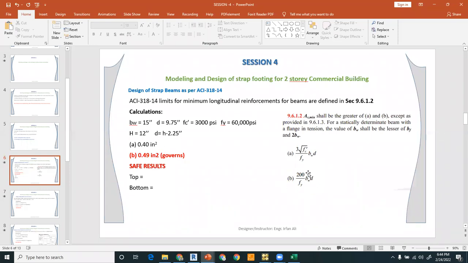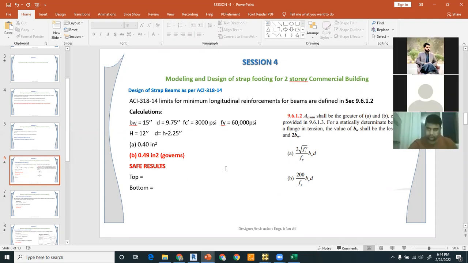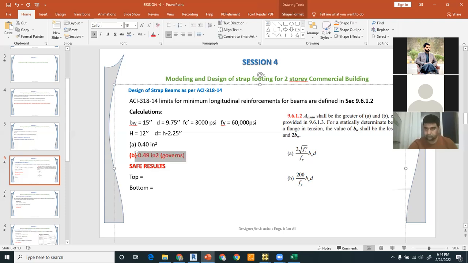Not total H, right? d is equal to H minus 2.25. So if you insert all of these values in equation B, it comes out to be 0.49 inch square, right? So this governs. So in the software, if the value is less than 0.49, you have to provide this much reinforcement. This is the minimum reinforcement. So let us go towards SAFE.